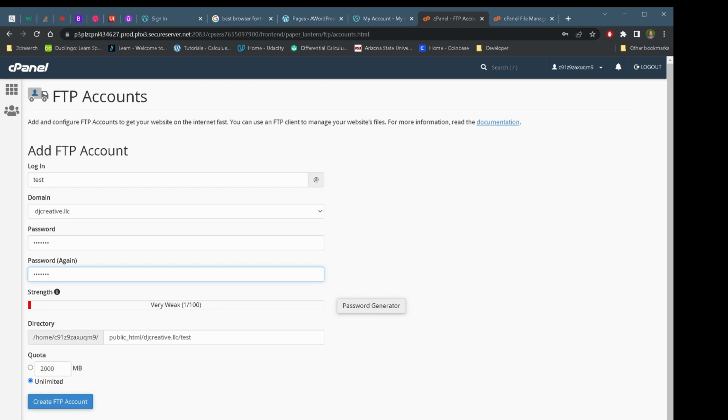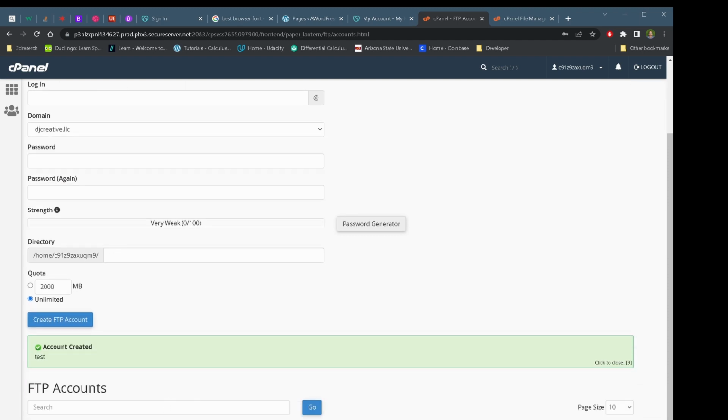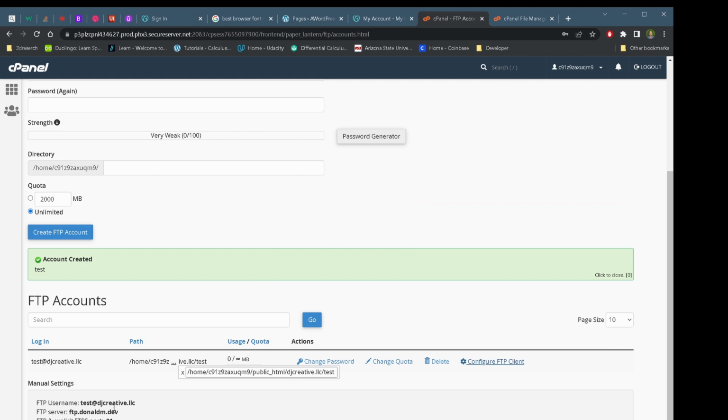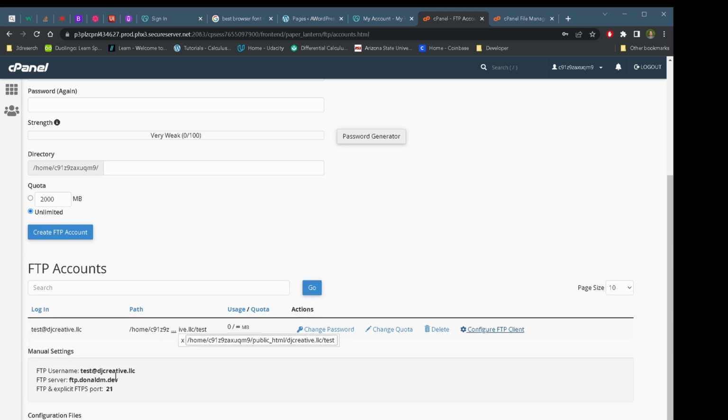So, easy day. I'm going to go ahead and create the FTP. FTP created, it is down here. Now GoDaddy is going to give you some configure FTP stuff. Not going to recommend using that. This is the only information you kind of need for it, the manual settings.